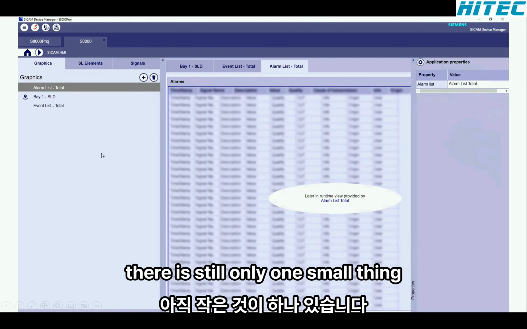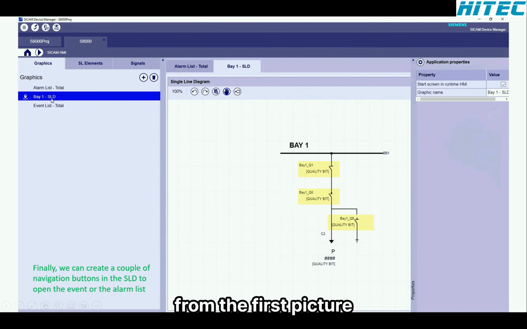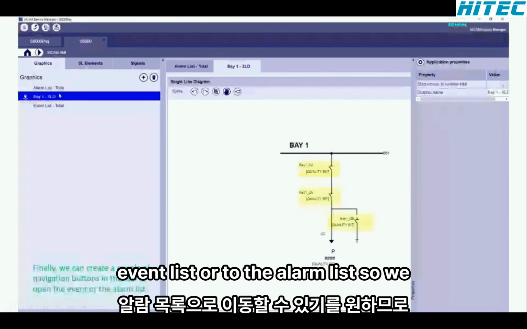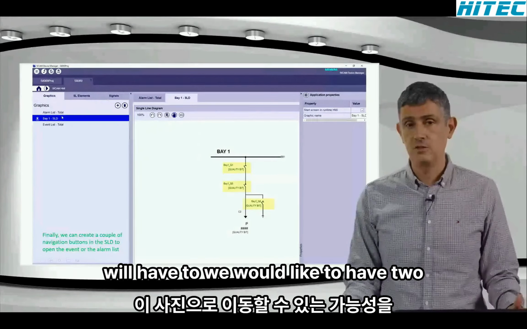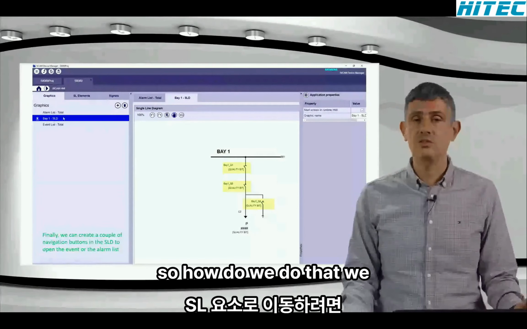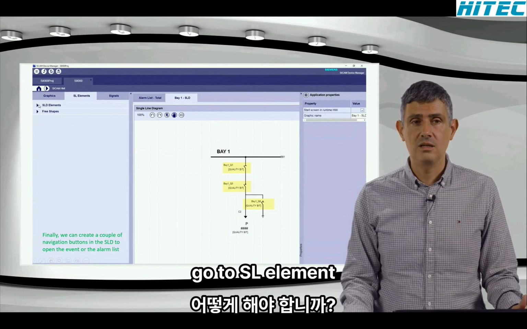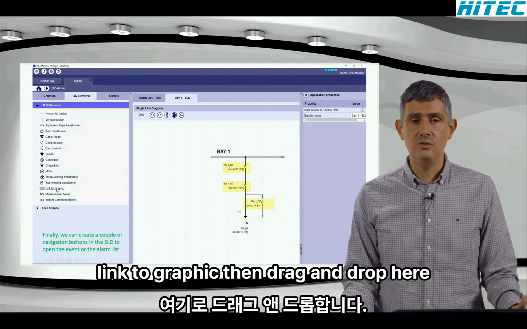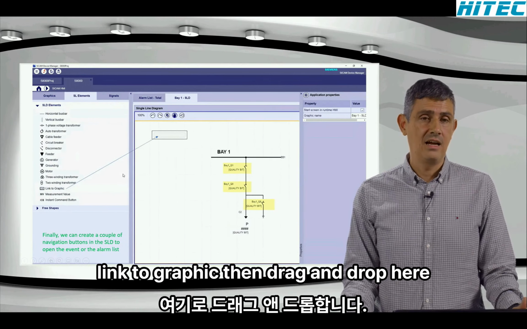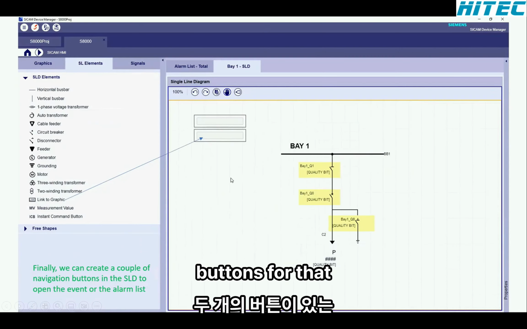There is still only one small thing missing, and it's the following. From the first picture, we would like to be able to jump to the event list or to the alarm list. So we would like to have two buttons here to give us the possibility to jump into these pictures. So how do we do that? We go to SLD elements, link to graphic, then drag and drop here. And we do it another time to have two buttons for that.